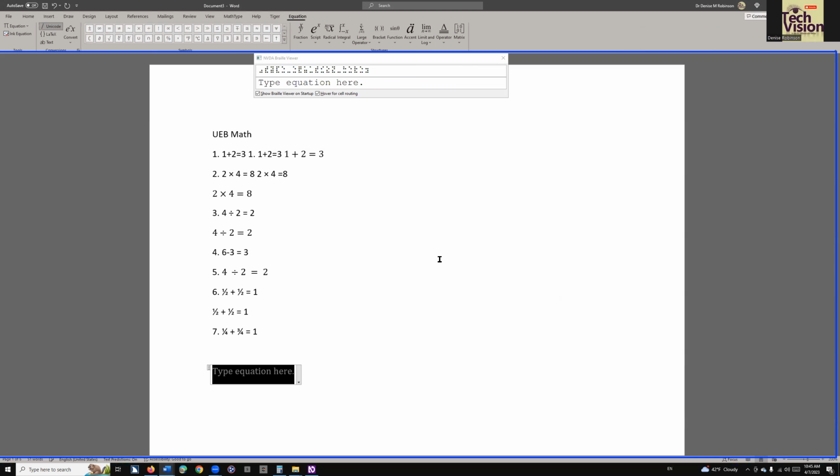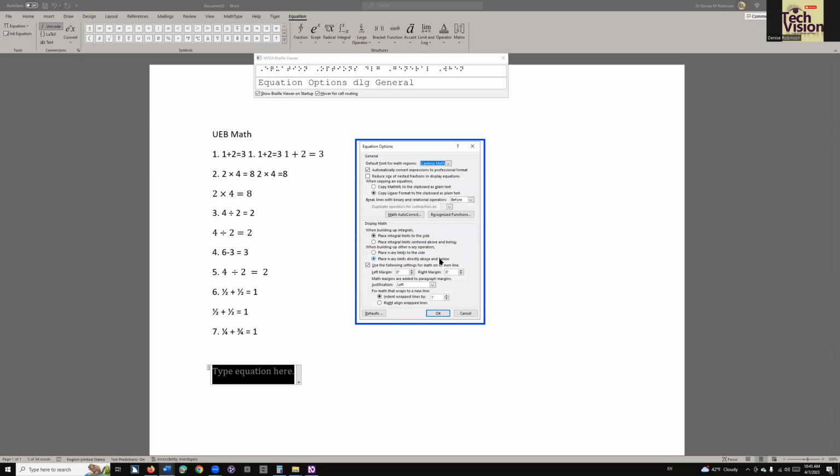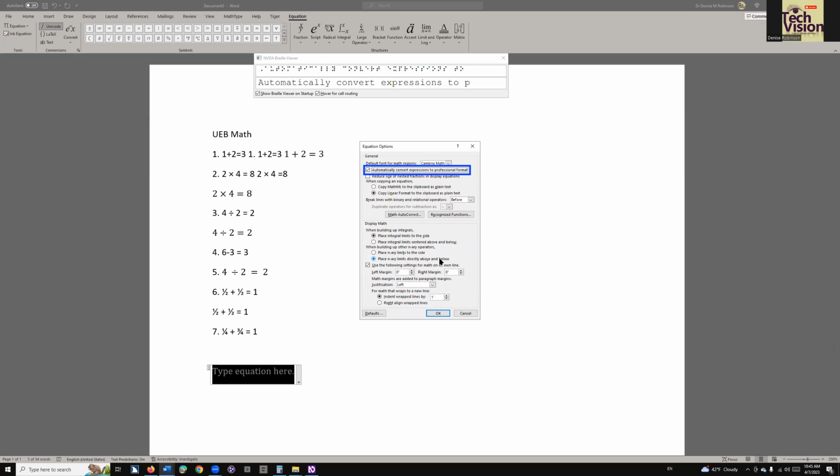Alt equals. And I'm going to need to change an option in here for the defaults because I do need to have automatic professional in here, and you'll see what I'm saying in just a second. Ribbon tab J E. Okay, I'm going to do T1. Equation options dialog, general, when copying an equation. General grouping. Automatically convert expressions to professional format checkbox. Okay, so if you get into more advanced math, you have to turn that off.